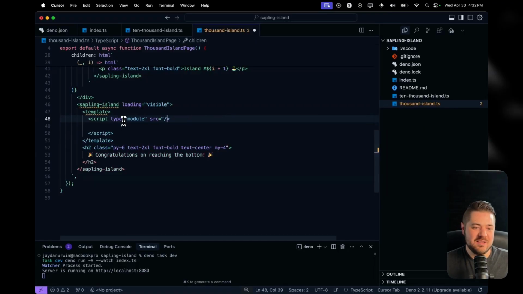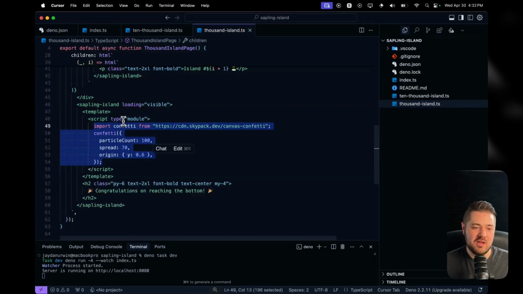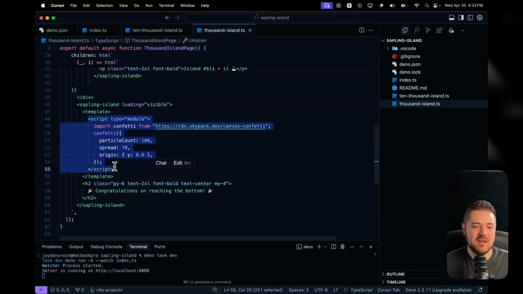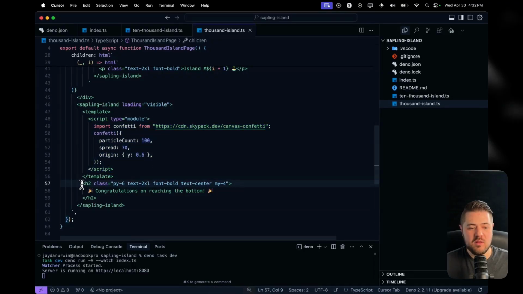So this is, in my opinion, one of the cleanest island architecture setups because it is so simple. There's just a template tag, a script inside, and then it will wait until this particular island is loaded to load whatever that script tag is. And then the rest outside of the template tag is actual HTML, right? Where you can load your Tailwind styles for those particular things.